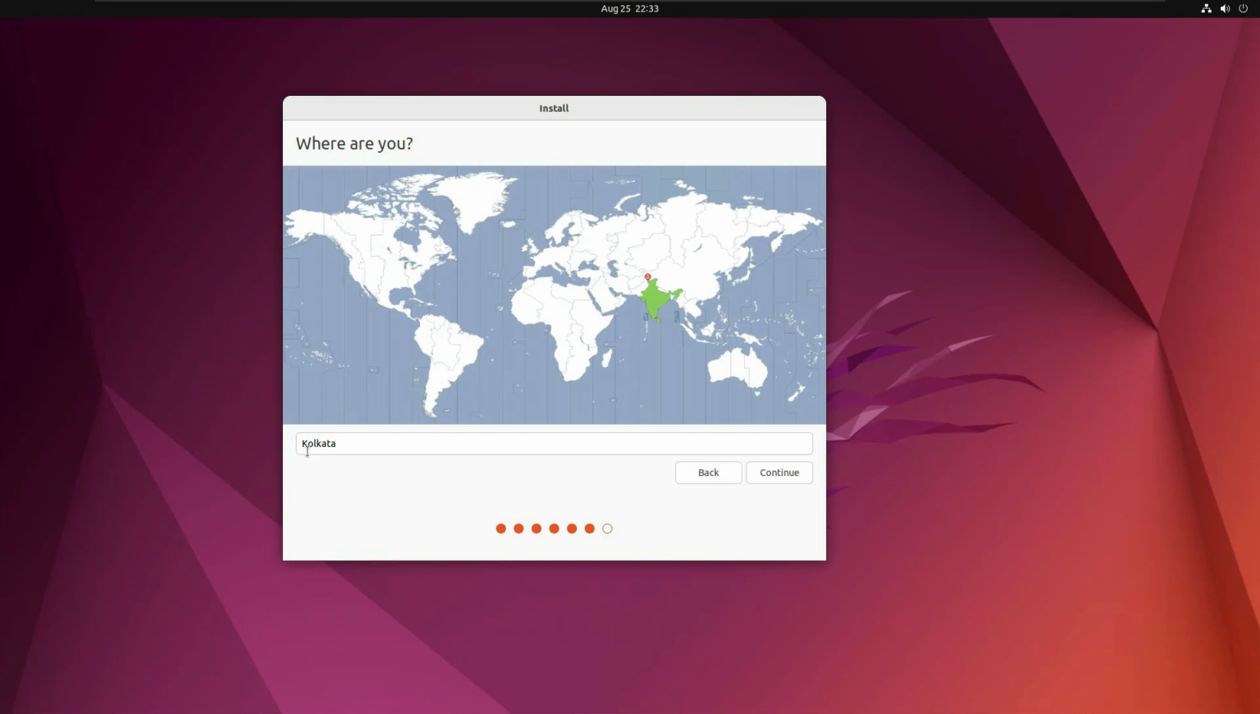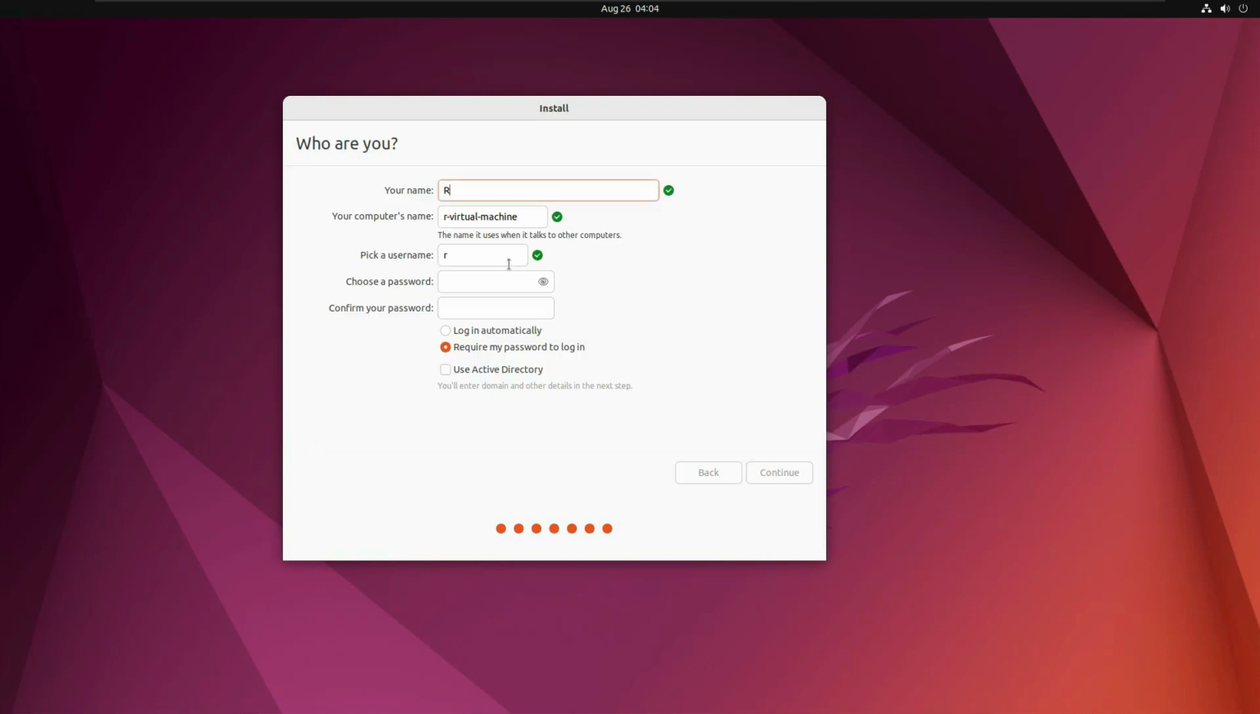Here we have selected Kolkata, so Kolkata, India. Click continue and provide the username, Raj. Okay, and check log in automatically if you want to. So check log in automatically and click continue.